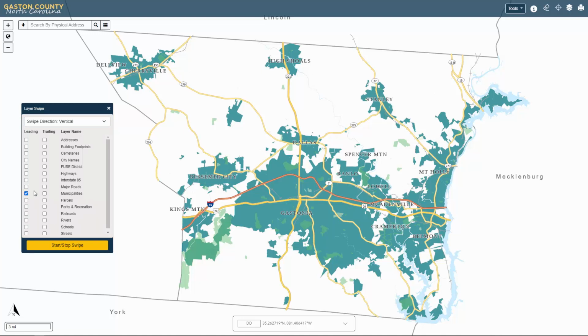If the leading option is checked, the layer will appear on the top or left side. If the trailing option is checked, the layer appears on the right or bottom side. If both checkboxes are checked, the layer will be visible on both sides.